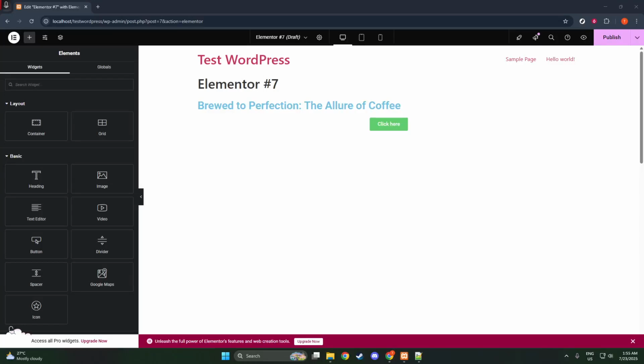In today's video, I'm going to teach you how to use CSS in Elementor. If you've been looking to add custom CSS to your Elementor pages but are unsure how to go about it, you're in the right place. By the end of this guide, you'll have the knowledge you need to enhance your web design with custom styles, making your pages more unique and tailored to your vision.